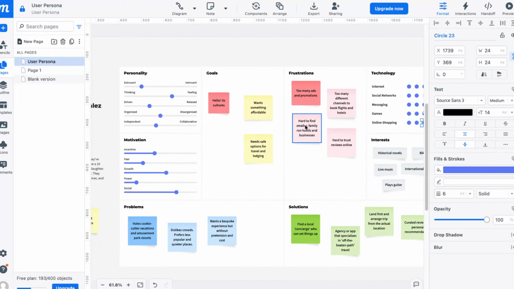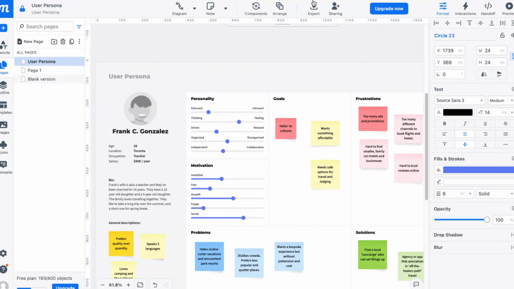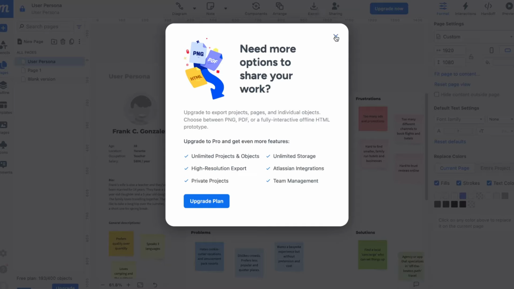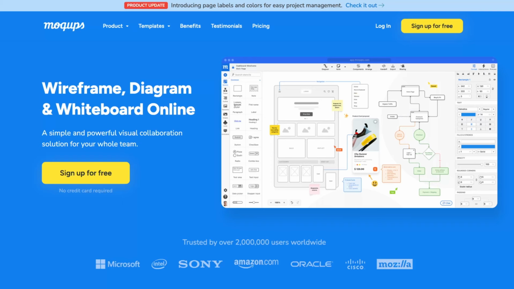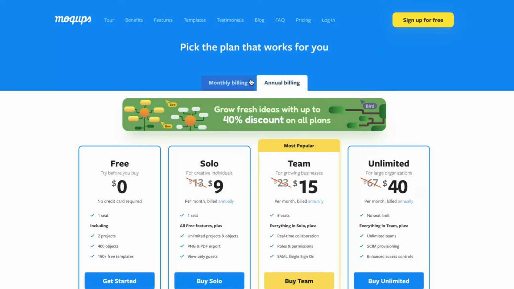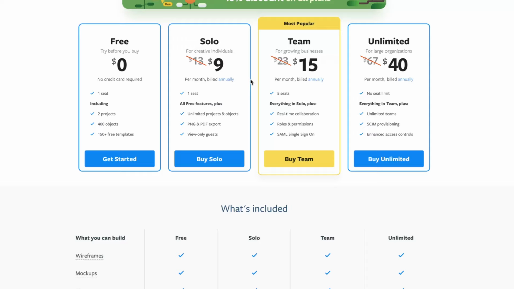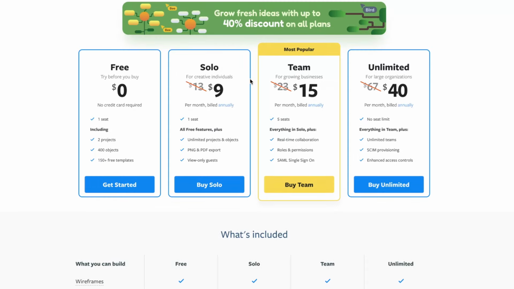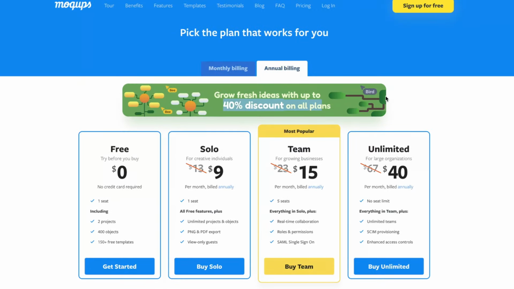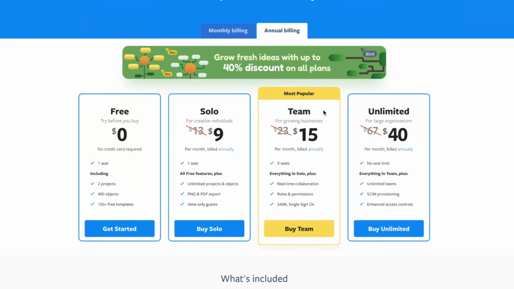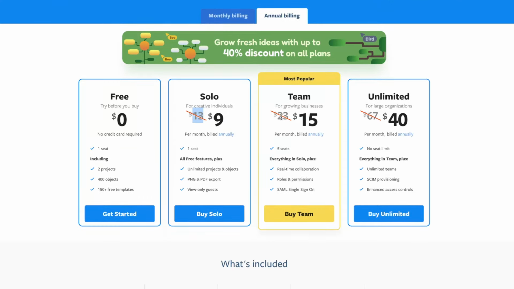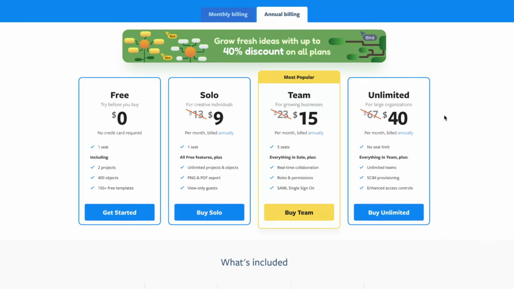Let's try to export this stuff. Let's click on export at the top of the screen. And now, as you can see, if you want to export, you need to upgrade your plan. So let's discover all the prices. Now, if I click on prices, we can find that we have 4 plans here: free, solo, team, and unlimited. So we'll get these prices now. We have a discount, I don't know why, but I think that you'll get these prices like 30, 23, 67.